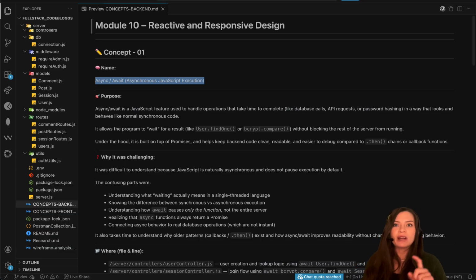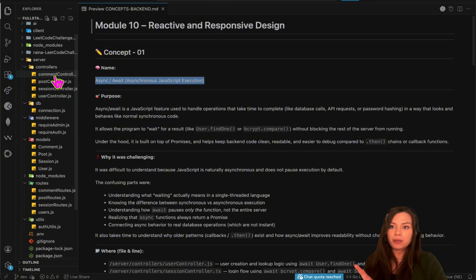Async await lets you write code that looks like it's running line by line, top to bottom, even though there's still asynchronous behavior happening underneath. It's the same behavior, just much cleaner to read and reason with. So in this project, async await showed up basically everywhere in the backend, because this backend only handles database calls, really. The login flow in the session controller is a good example, so let's take a look at that.